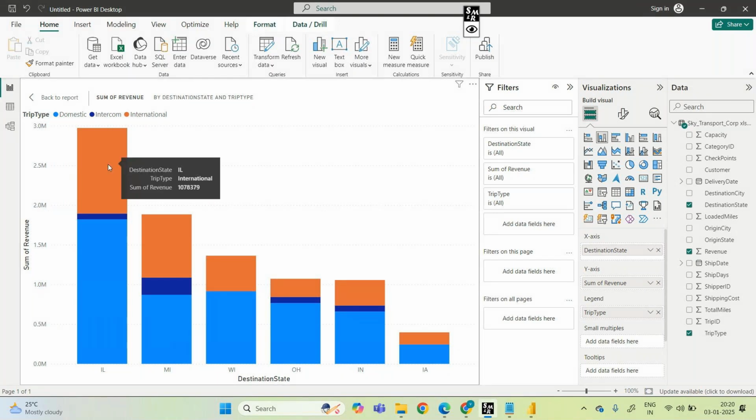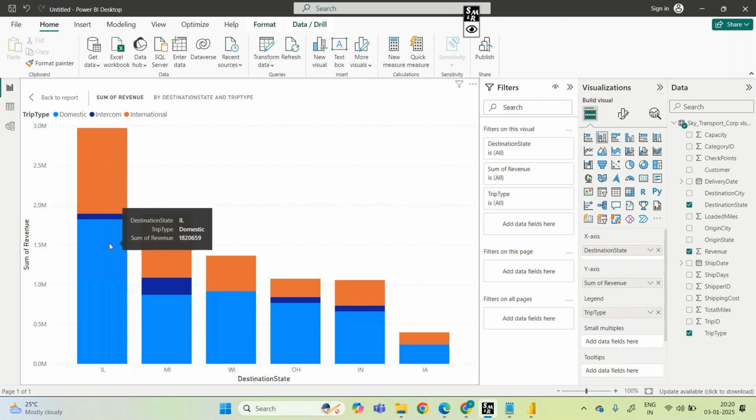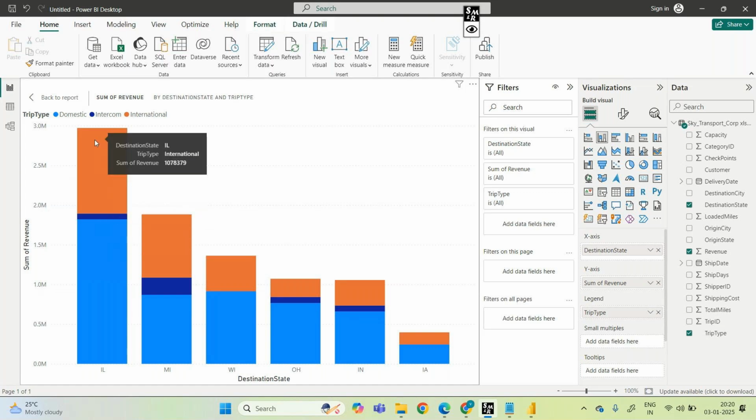See, 10,78,379 here, trip type intercom. You can see a small dialog box after placing my cursor on top of that part. 18,20,659 domestic, 73,212 intercom, 10,787,379 international.